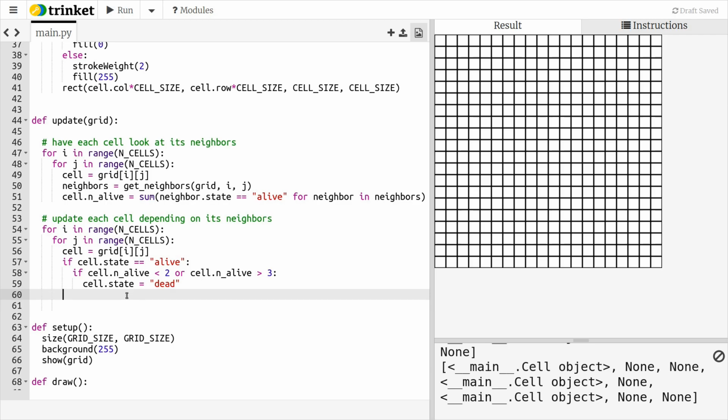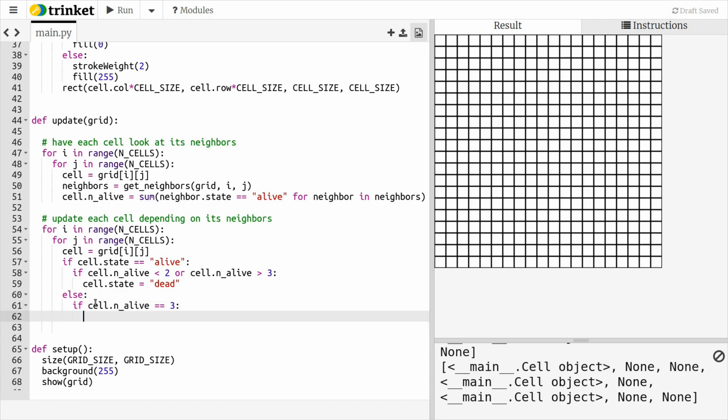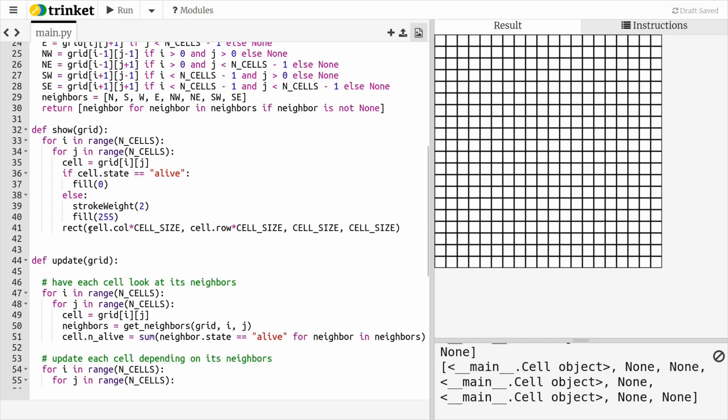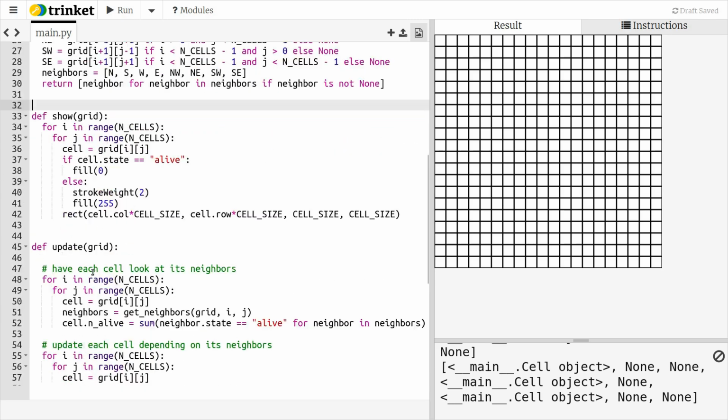And if you are dead, so else, so we are now in that outer if statement. So if you're dead, there's one way for you to come back to life, which is if you have exactly 3 neighbors. So if nalive is equal to 3, cell.state is going to be alive. And then that's really all we have to do here for updating our grid. This is all happening in place, so we should be just fine with that. So we have our update grid function. We have a function to show a grid. This was just sort of a helper function, this getNeighbors thing.